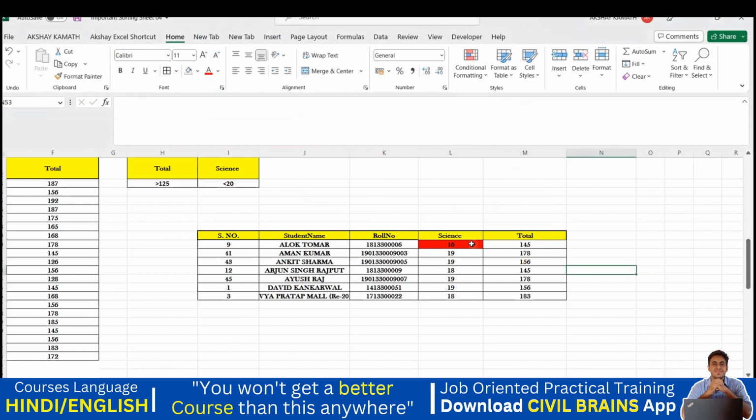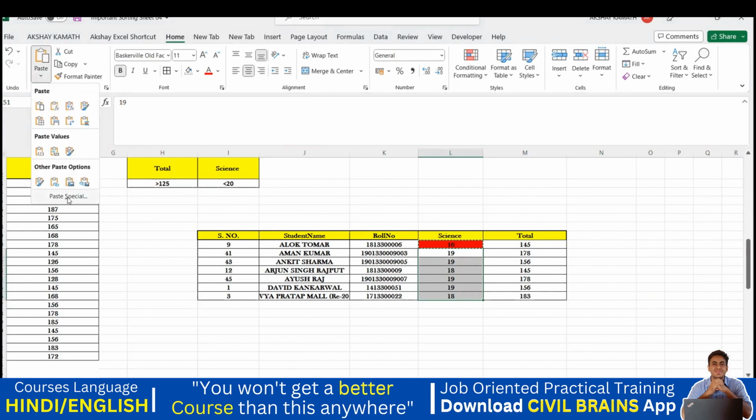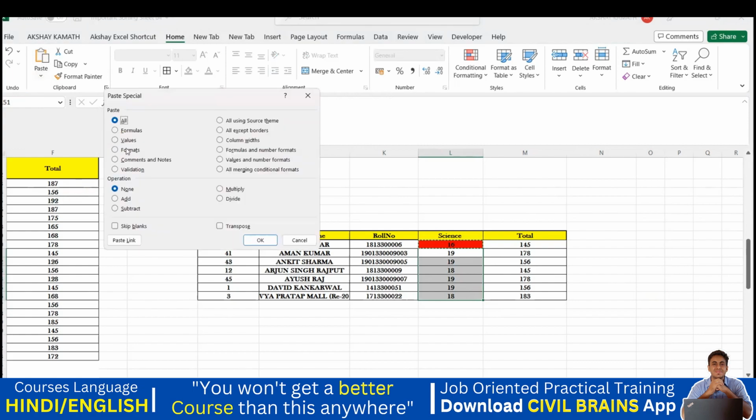Got it, right? Now I applied it only for one cell. The same should come for other cells as well. So how shall you do that? You press Control C, select it, drop it like this. And now you go to the paste option, go to the option called paste special. There's an option called format. You click on the format. So the same format will be applied, and I'll say okay.